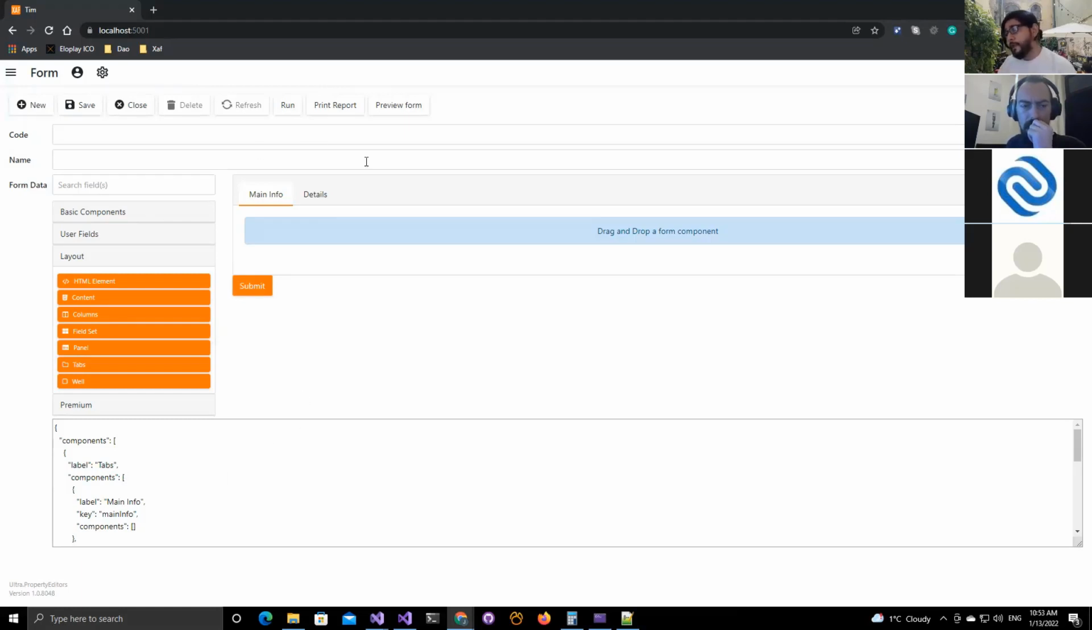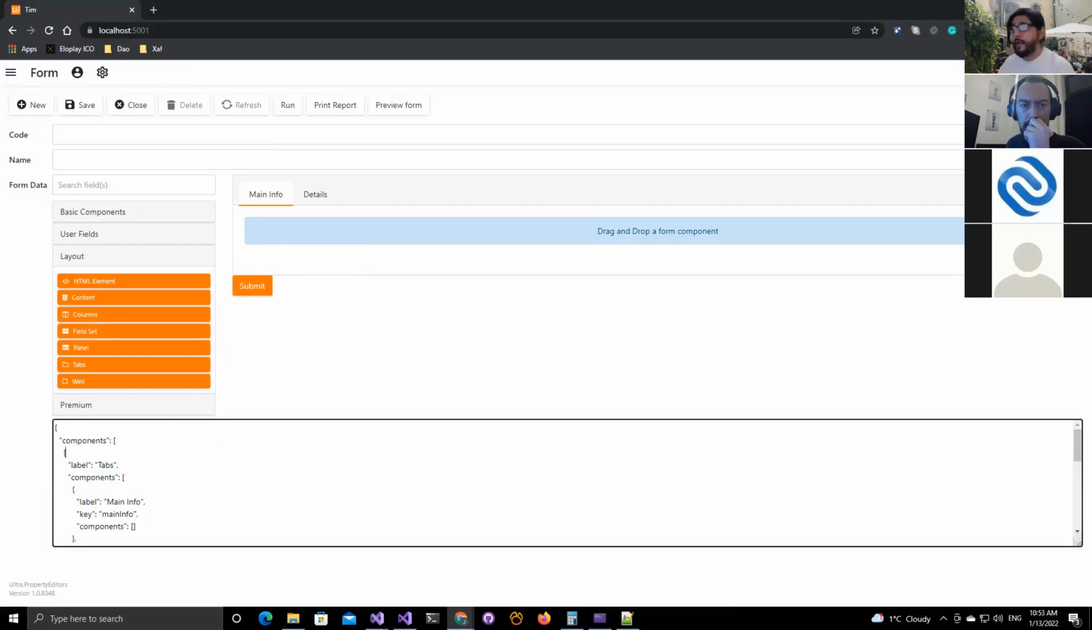So you can edit visually, or you can edit the JSON file. At this moment, we are using a simple text box editor for this case, but I will show later that we have Monaco built in. Monaco is the code editor that is used by Visual Studio Code. So at this moment, it's a formatted JSON, but it can be changed to have a full-fledged editor here.